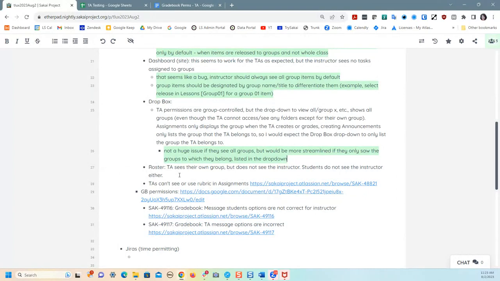I think by default, the students don't see anyone in the roster except for themselves, unless the instructor changes the permission. Mm-hmm. So that raises the question of, should all users see all instructors in the roster? So for a student or TA, or for students especially, should that always show themselves and the instructor?